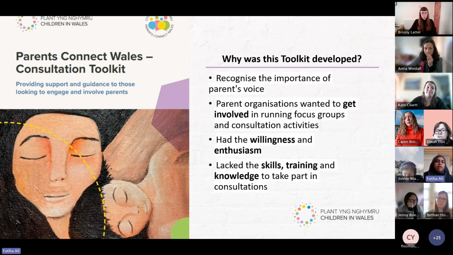Just to say as well that all of the images in the toolkit that you see were produced by parents across Wales that have engaged with our project. They come from art workshops and photo competitions that we've run. We didn't want to use stock images, so they're all images of parents across Wales that have engaged in our project.